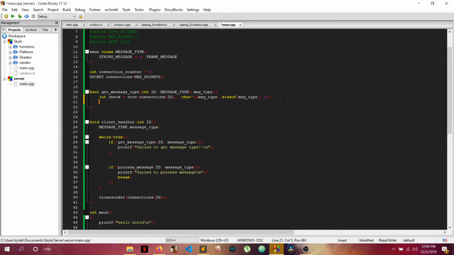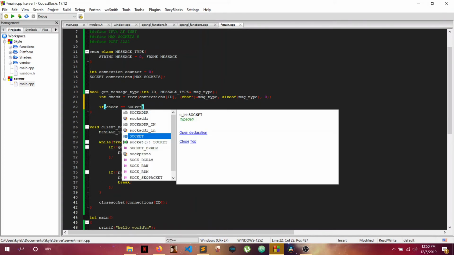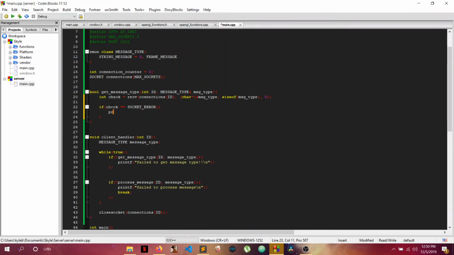Okay, so let's see if it was successful. We're going to check this thing right here called check. If check equals socket error, then we just want to print f: fail to receive message, and let's just do the name. Otherwise, we'll also return false because remember this is a boolean.